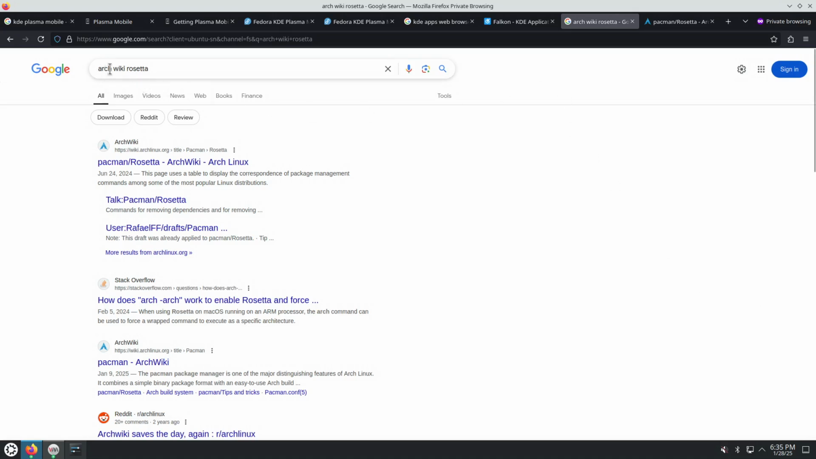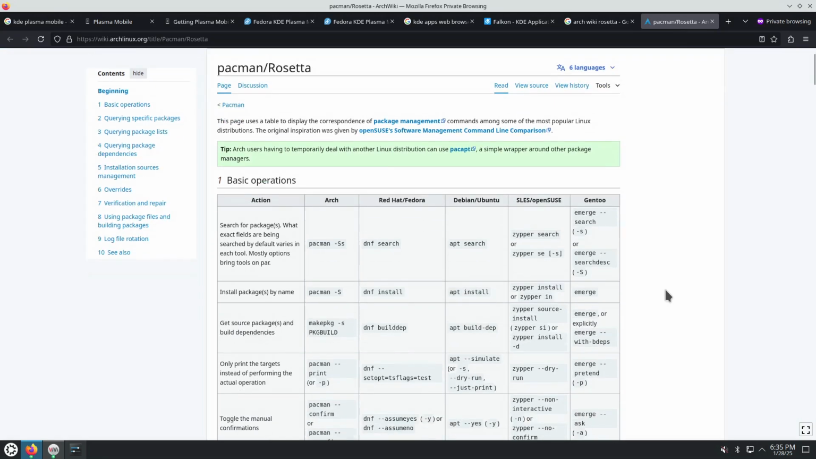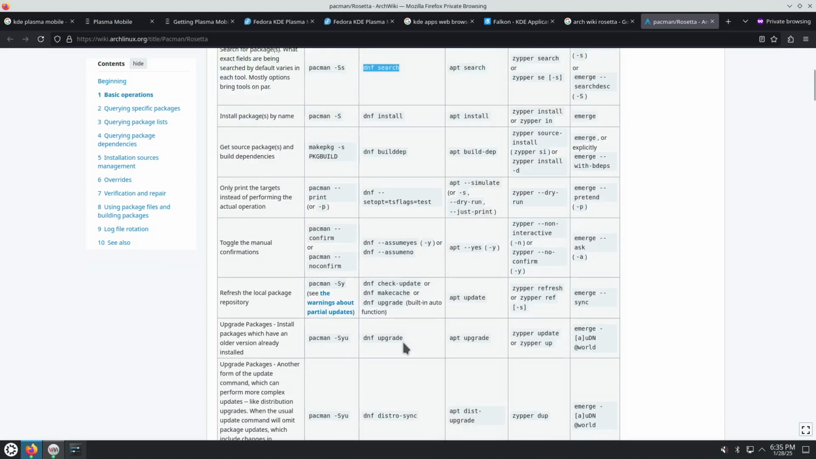I searched on Google, Arch Wiki Rosetta. I'm going to this Arch Linux wiki page, Pacman Rosetta. We want to search for RPM packages, which is this column, Red Hat Fedora. We could use DNF search, which searches probably in the substrings in the RPM package name. We could also search for a .so file.